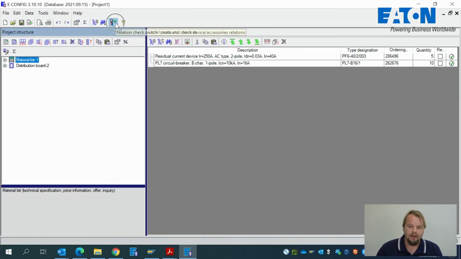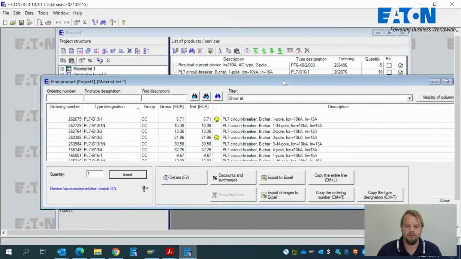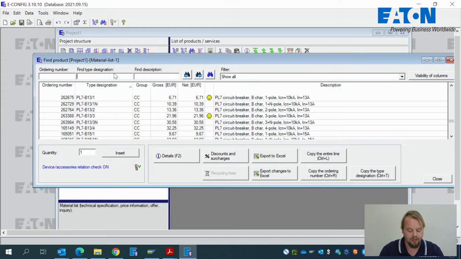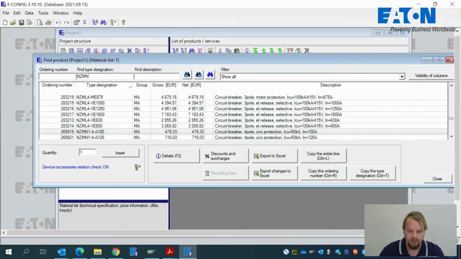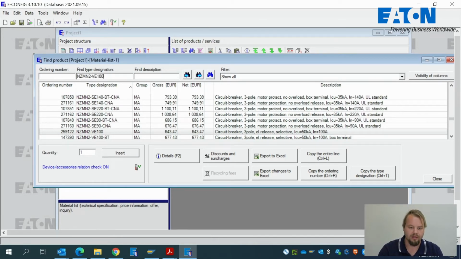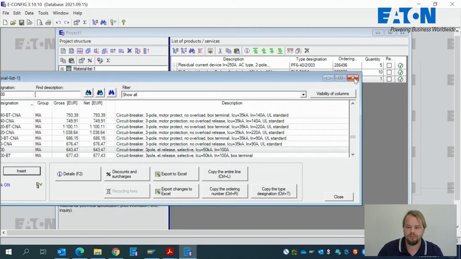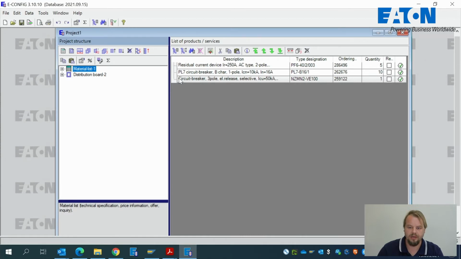So I have this configurator mode on now, as you can see, and let's configure, for example, one NZM breaker with some accessories. For this, I will search through this window. I will search for breaker. It will be NZM N2, for example, VE 100. I will insert the breaker. As you can see, the breaker is here.